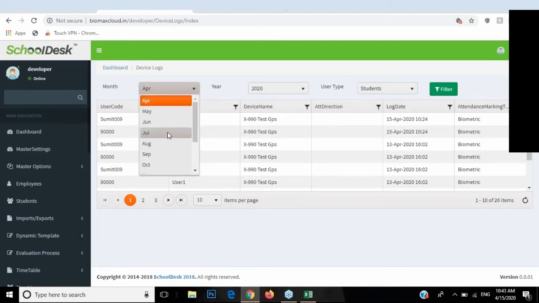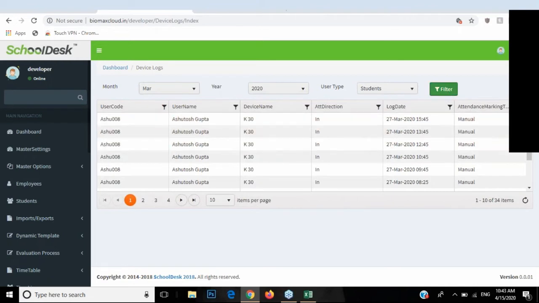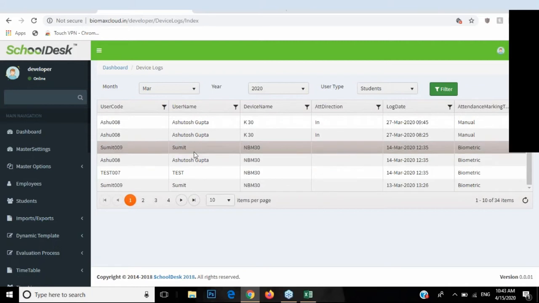So we select the month here. You can select any month and simply apply the filter. And you can see all the punches that have been made on the biometric devices.